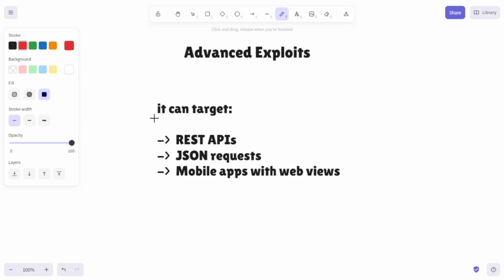CSRF can go beyond forms. It can target REST APIs, JSON requests, mobile apps with web views. Attackers might chain CSRF with XSS to steal CSRF tokens and escalate attacks.